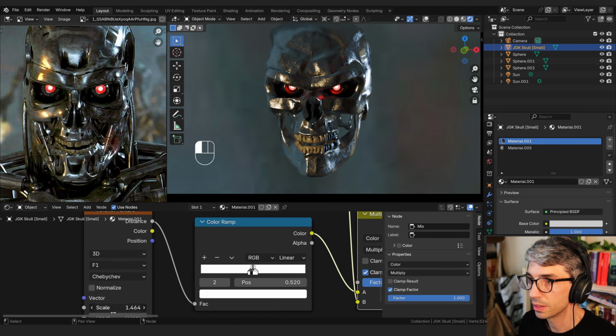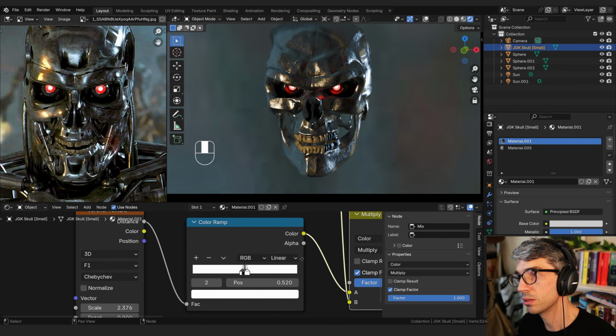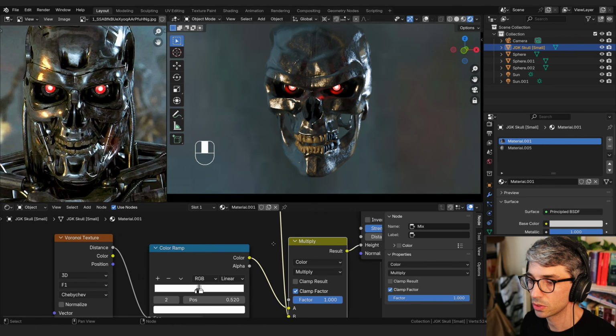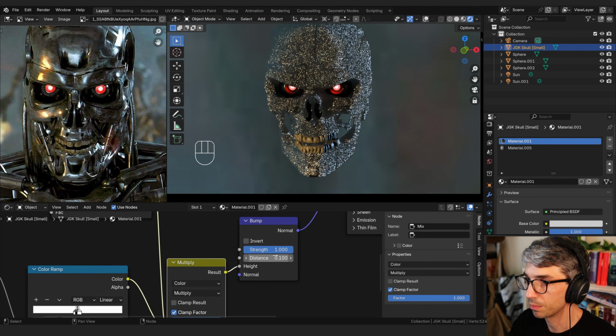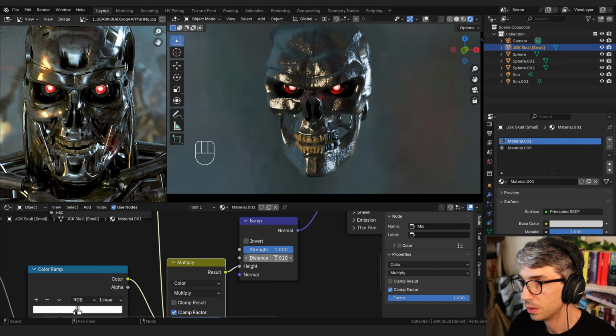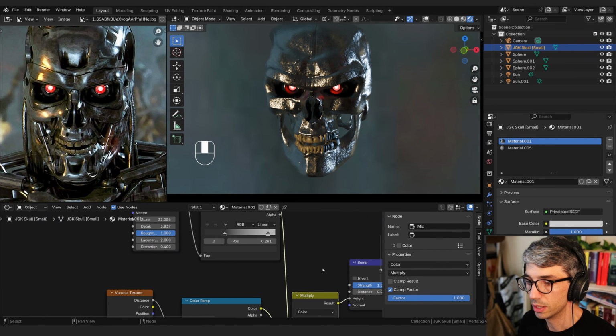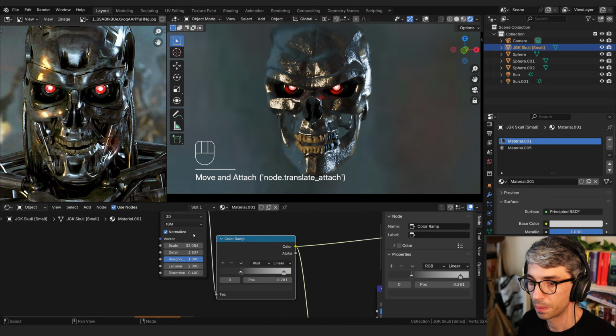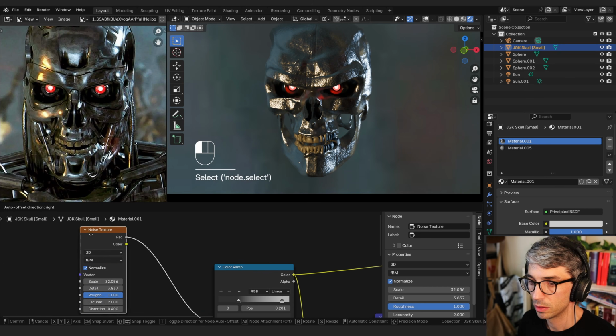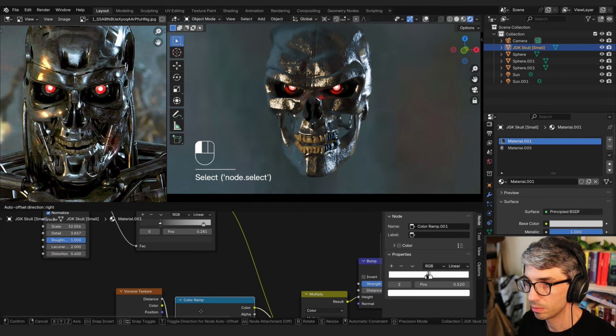I might bring the scale down as well. And I want to enhance them a little bit so they're a bit stronger. So what I might do is bring the distance up, right? And then really soften this. And I can turn this way down.